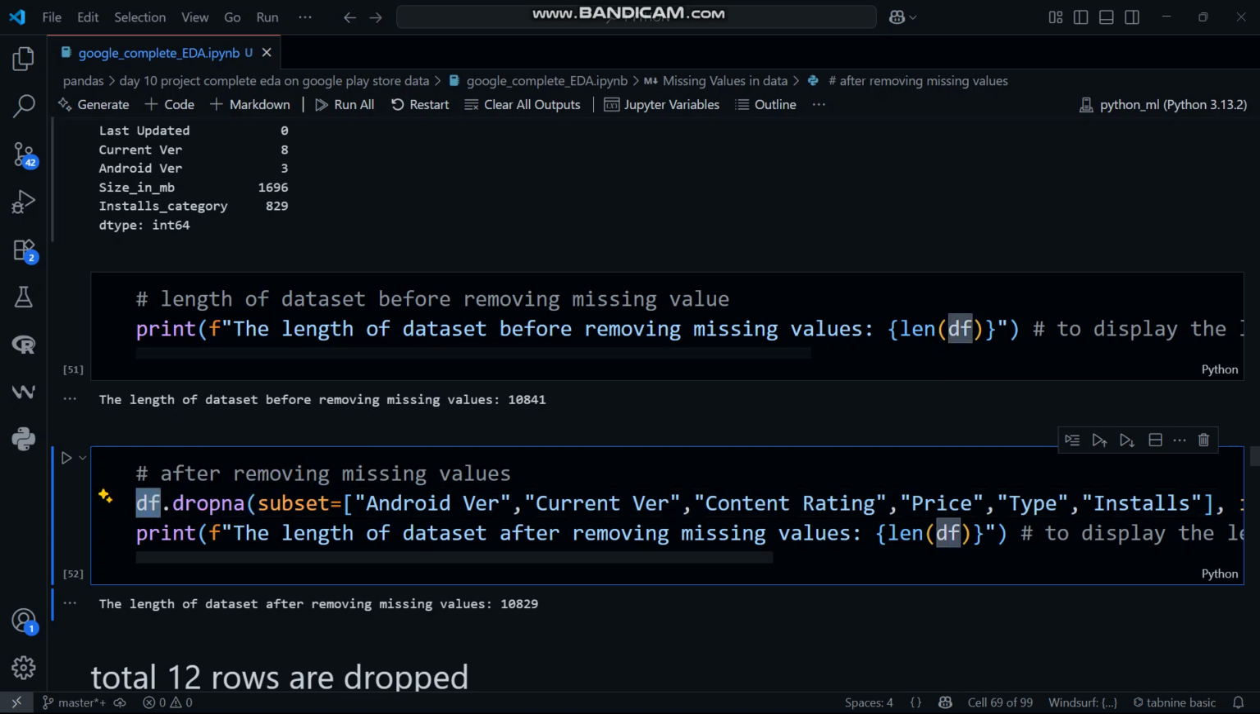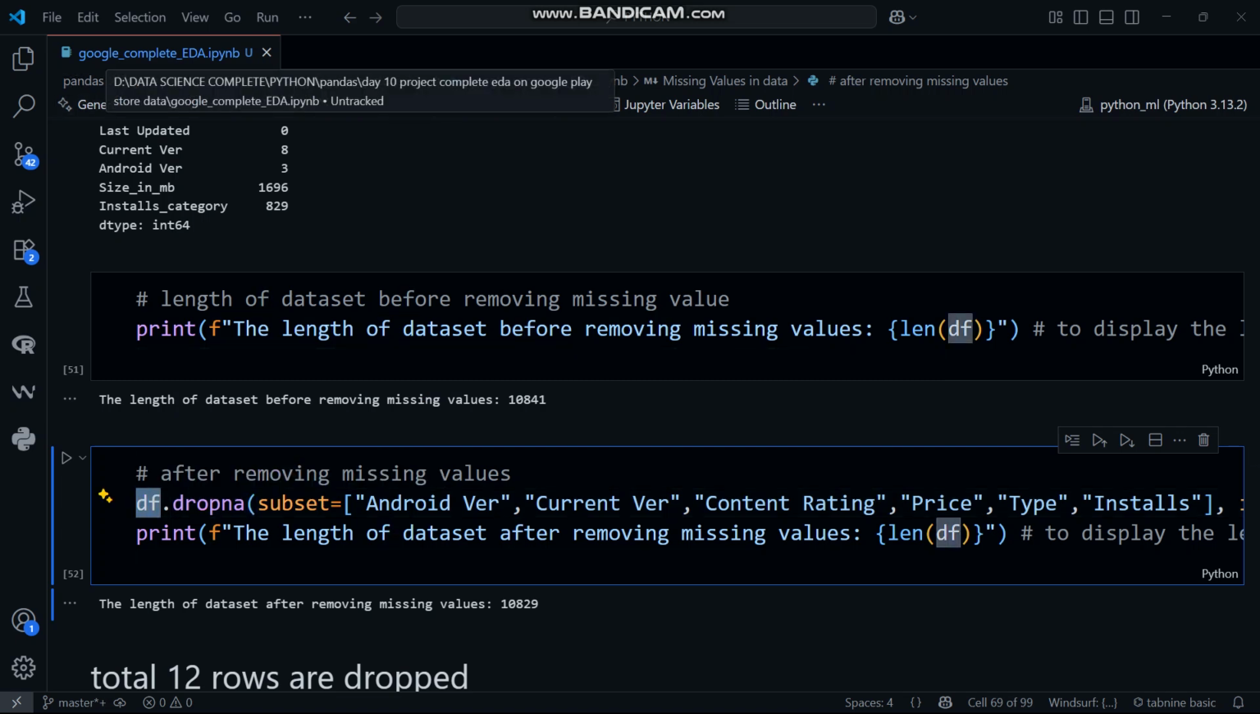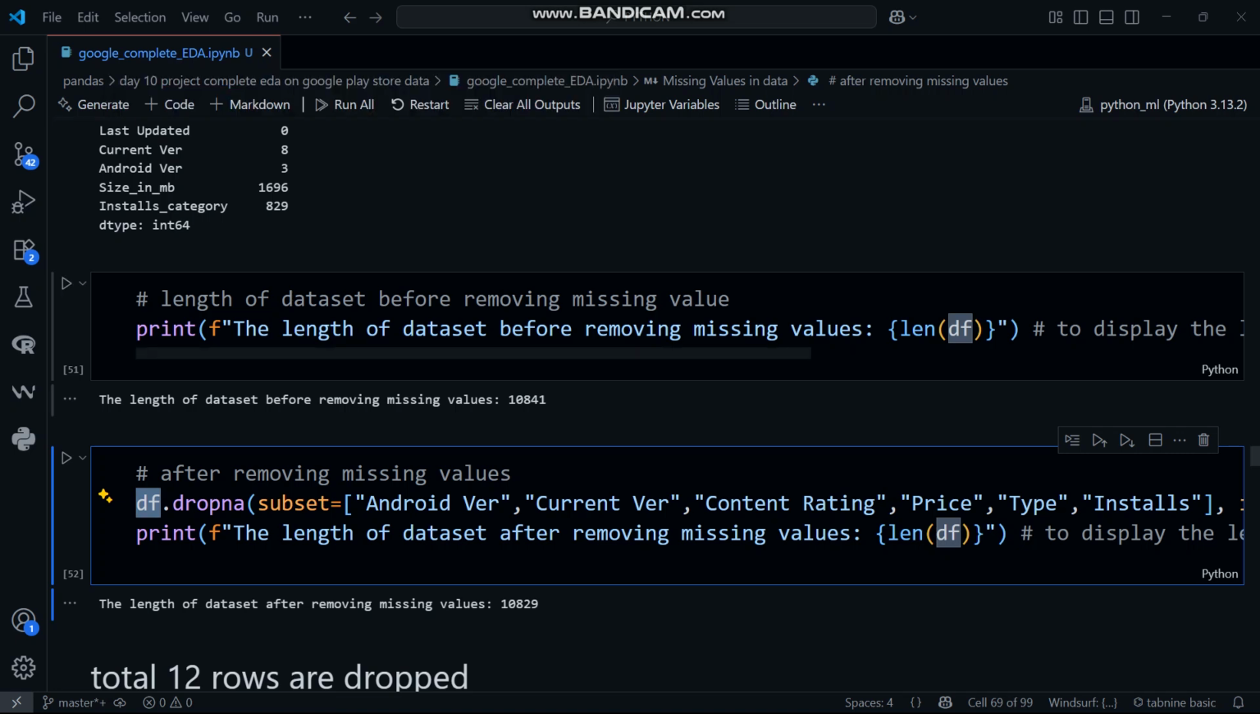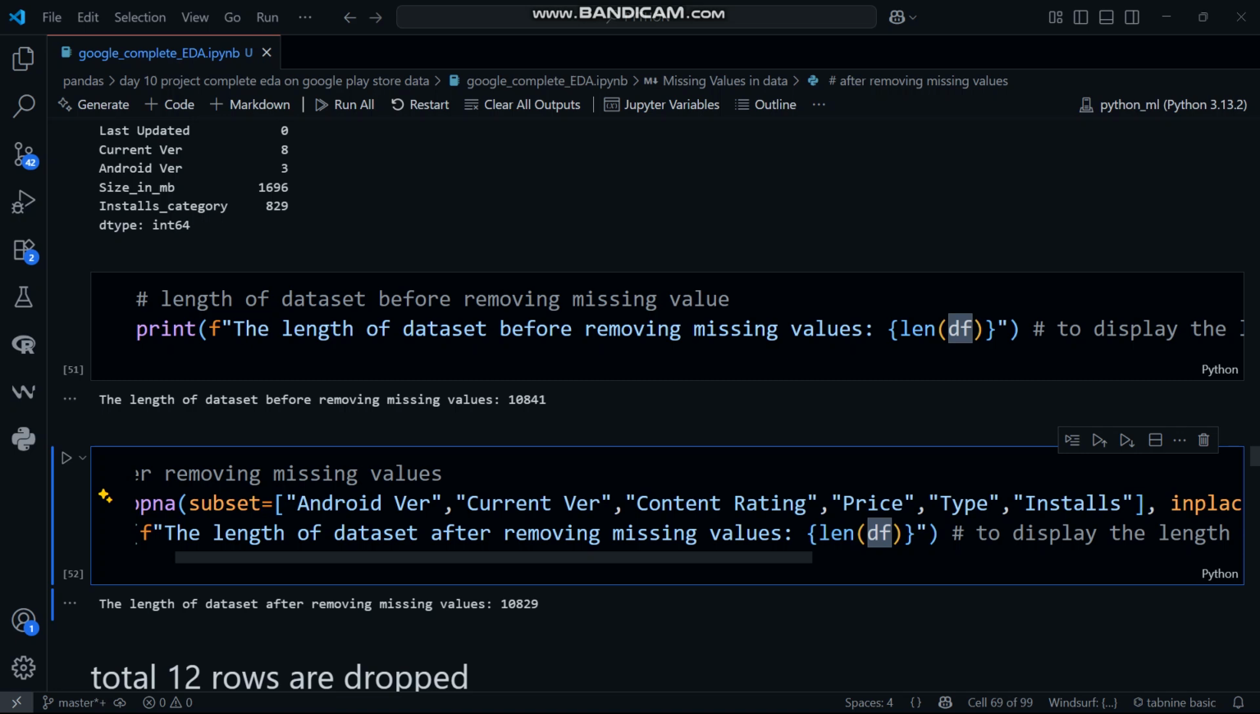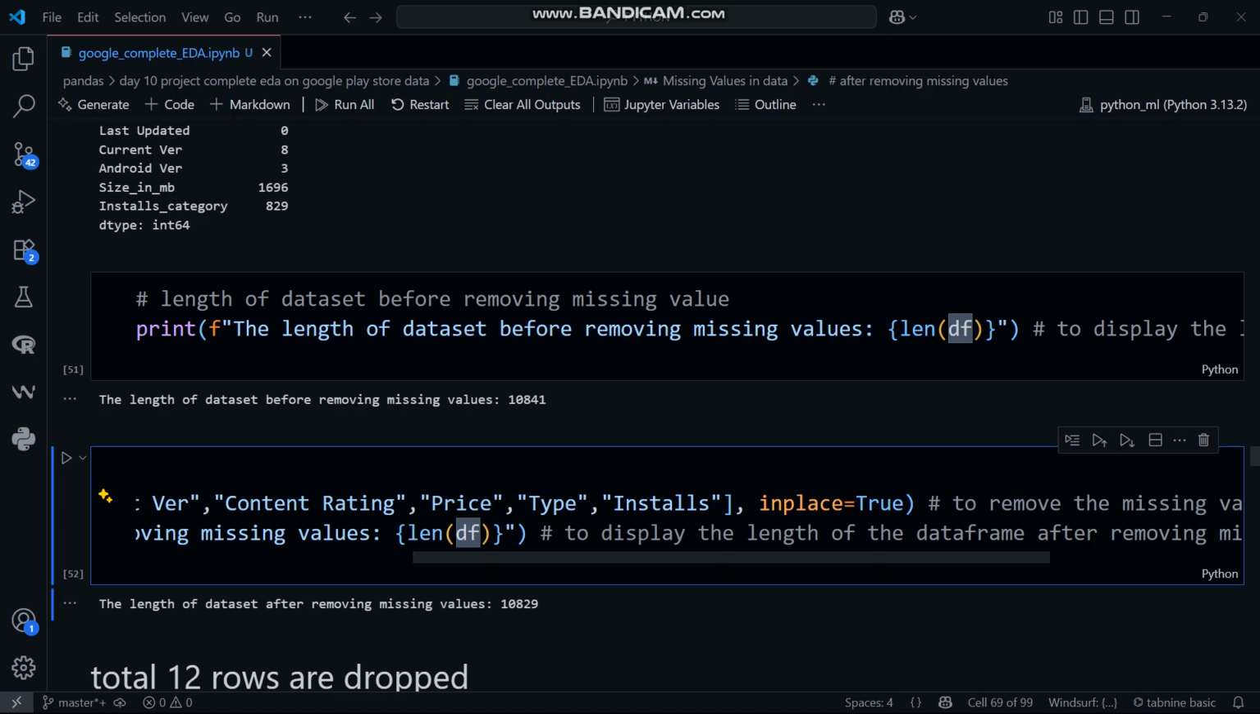And inside the df dataset, which data is present? Google Play Store apps data of 10,841 apps. So we have dropped the missing values present in the Android version, current version, content rating, price, type, and installs, and we set inplace=True. Inplace=True means just implement the changes we have made.